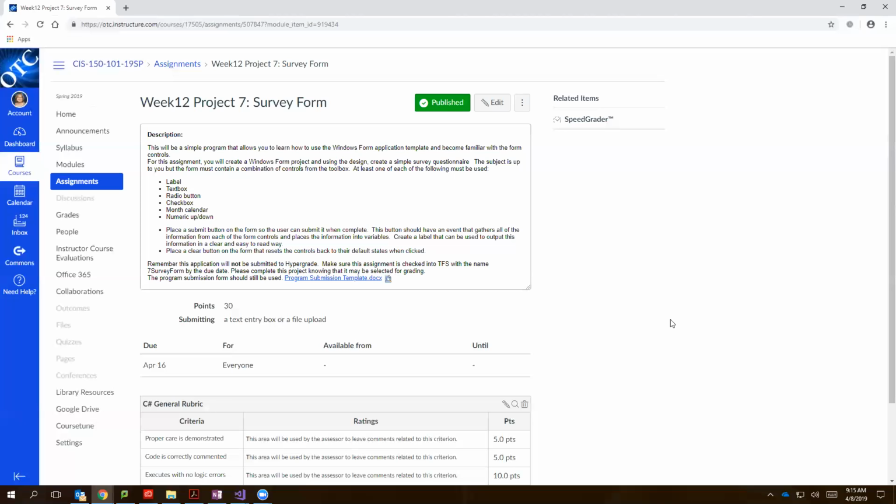You've seen it. Now, the thing is that once your user is done filling out the survey form, when they click submit, I need you to gather information from all of these variables to output some sort of message to the user. It says to create a label that can be used to output this information. You saw I created a text box, so either one is fine. It's just kind of up to you. However you want to do it is fine. Now, you also want to place a clear button on the form that resets everything back to their defaults. Let's do that real quick with ours before we break here.